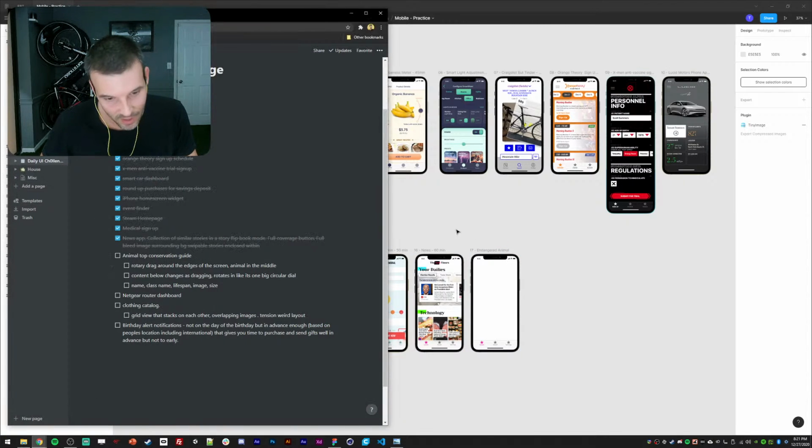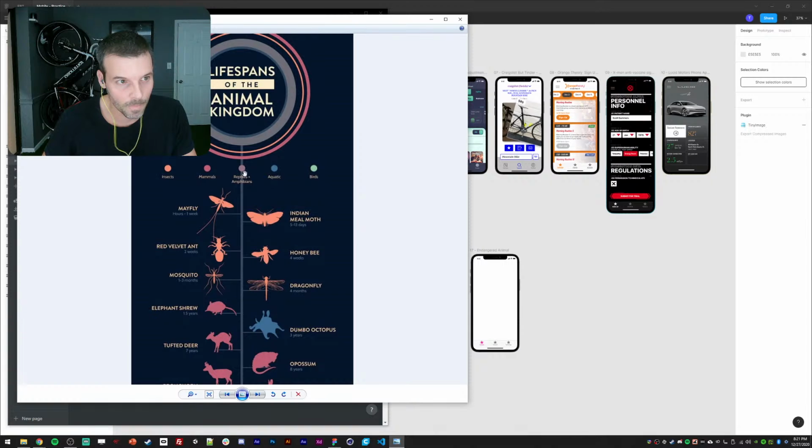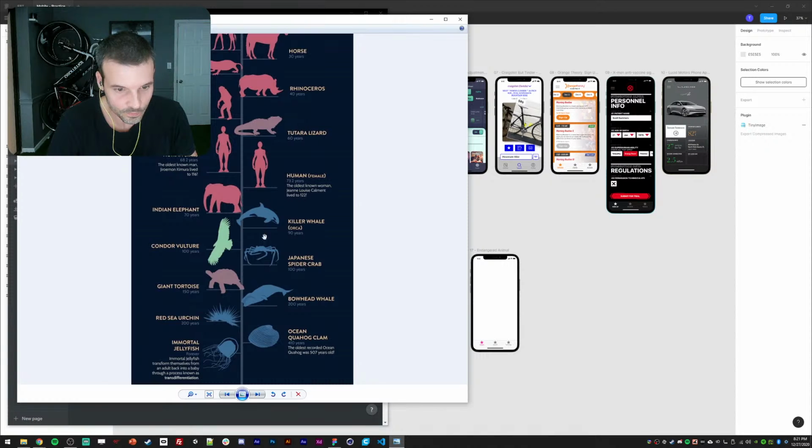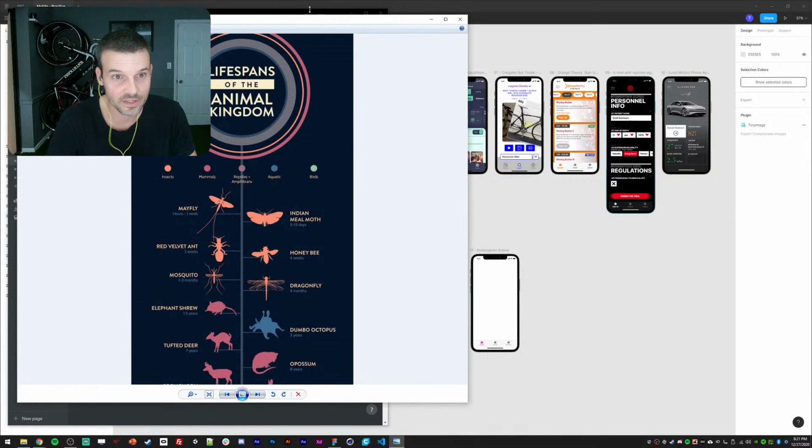So I came across this infographic the other day, lifespans of the animal kingdom. It's just a list of different animals and their lifespans, and I thought, how could I tweak this and turn it into a fun little app? I have some interesting interactions that I want to try with it, so let's dive in and see what we can do.